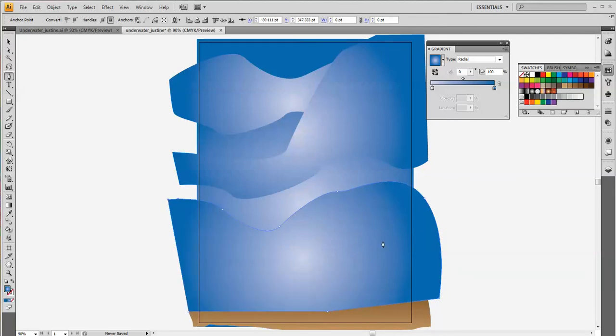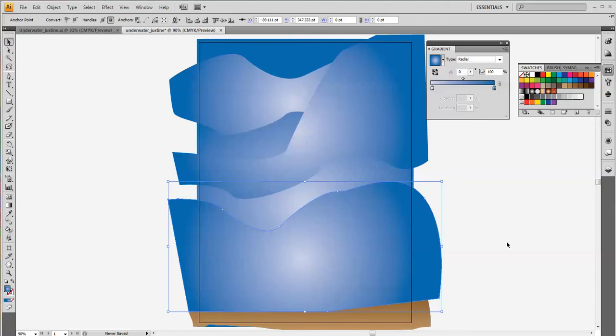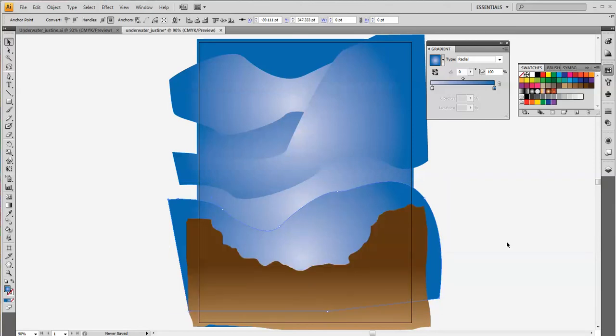And I want this to go behind the ocean floor, so I'm going to select it with the selection tool and then Arrange, Send Backward, which the keyboard shortcut is Control Bracket. So I just hit Control Bracket a couple of times until it was behind the seafloor.